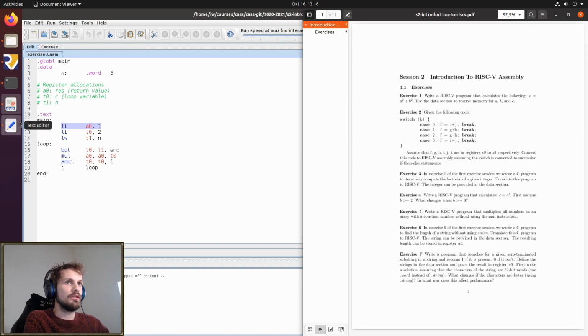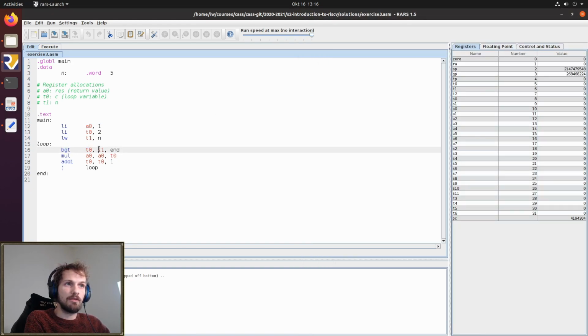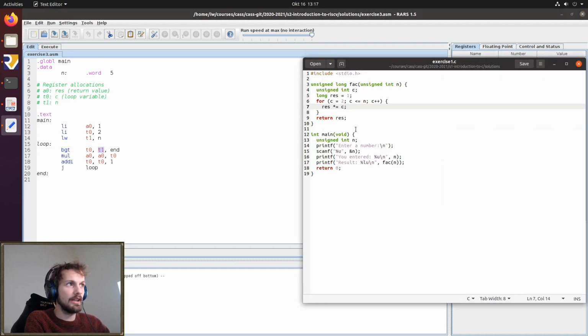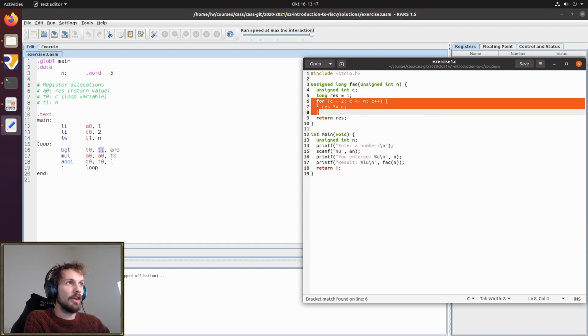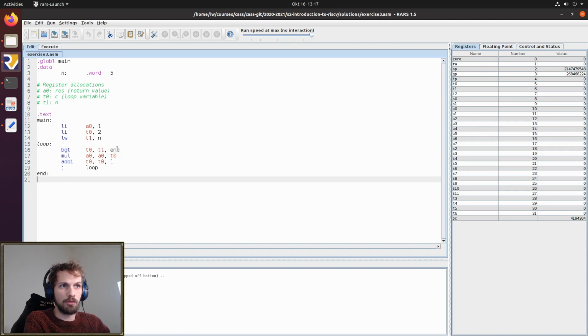What we now still have to do is write this for loop. What does this for loop do? Well, as long as C is lower than or equal to n, it multiplies the result by C and increases C by 1. So that's exactly what happens here. If T0 is bigger than T1, if C is bigger than n, in that case, this for loop is done. So if C is bigger than n, that's the opposite of this condition, then we jump to the end, and end is the end of our program.